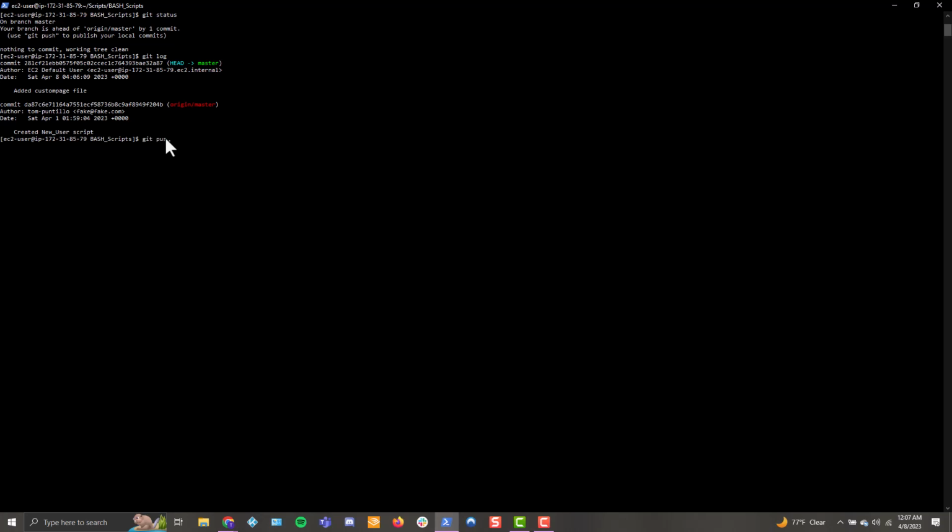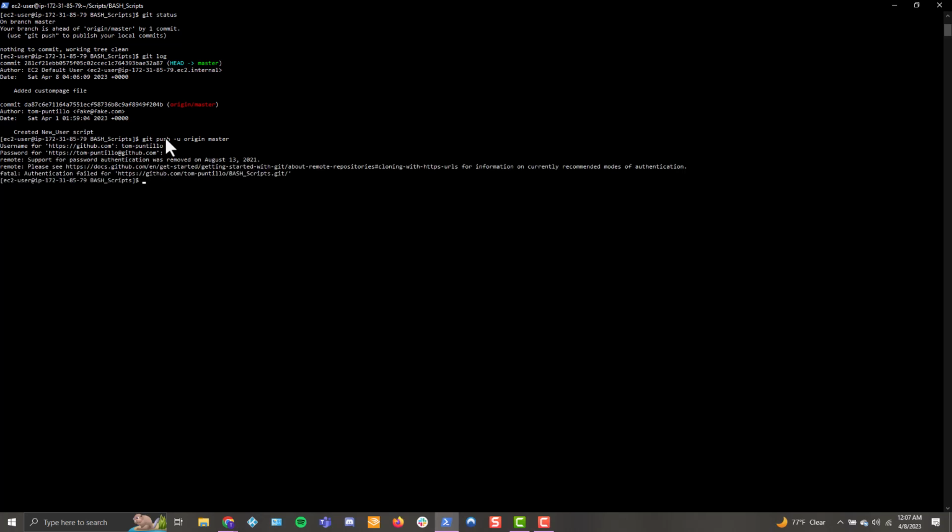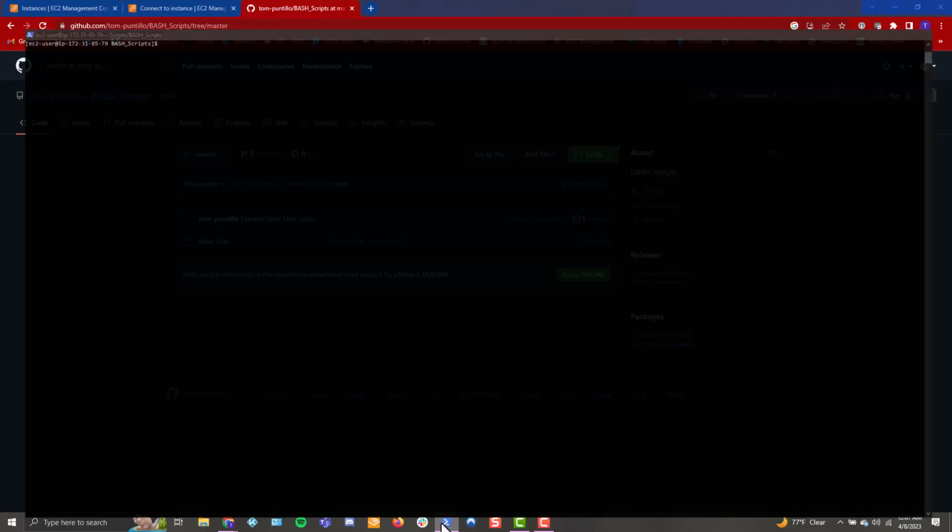So let's do a git push upstream origin, and we're going to push it to the master branch. Username is going to be Tom-Puntillo, and here is my password, but this is going to fail because we did not create a personal access token for this. I had forgot to do that.